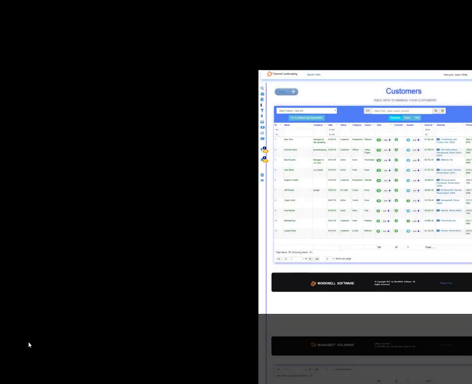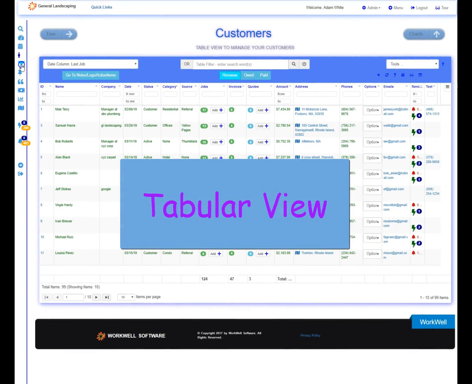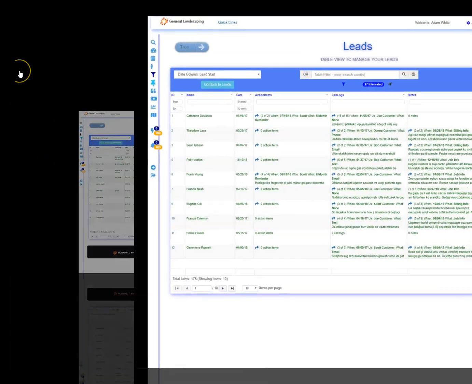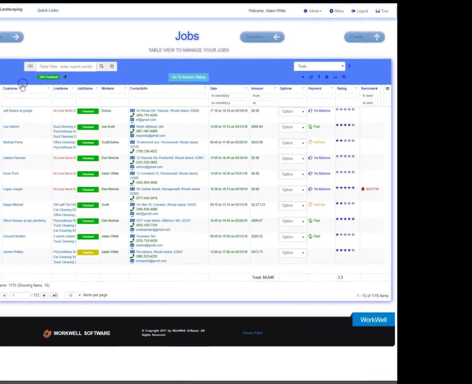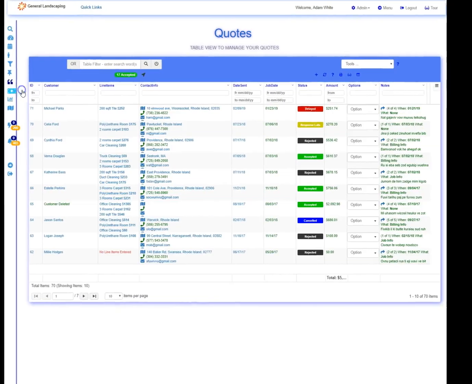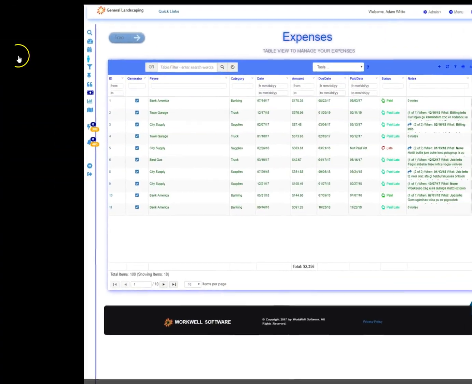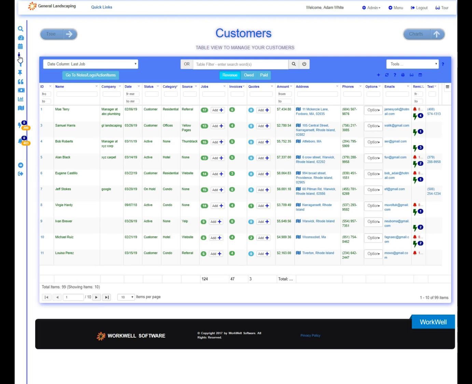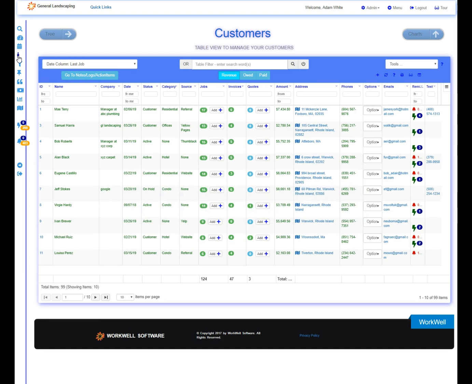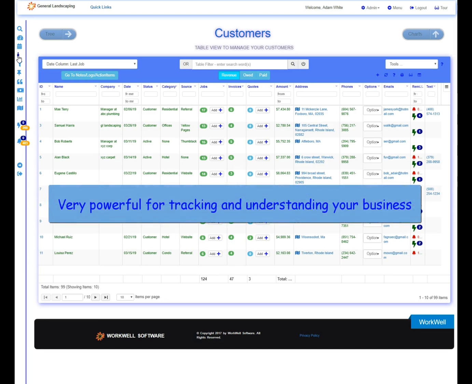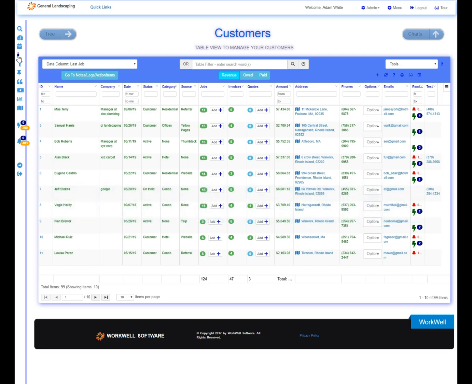We also have tabular views for customers, leads, jobs, quotes, and expenses. The tabular views are essentially spreadsheets, and they're a very powerful way to track your information. We won't go into any more detail here. We do want to point out that these tables can be very, very useful, especially to the more advanced user.